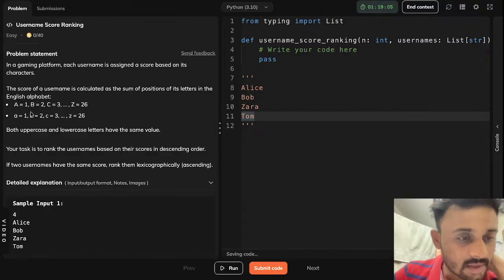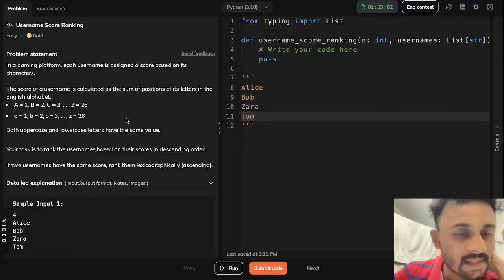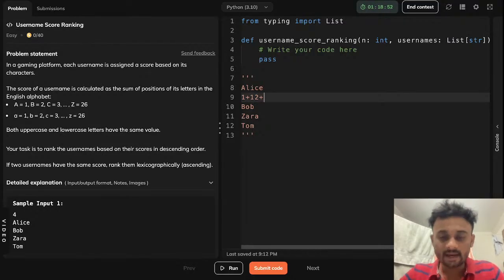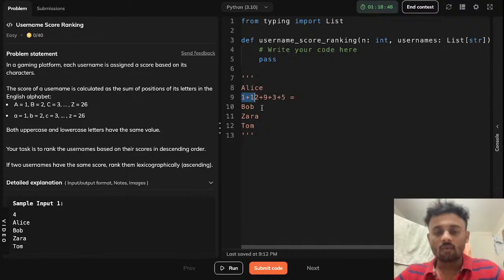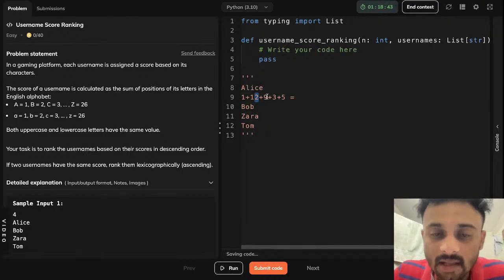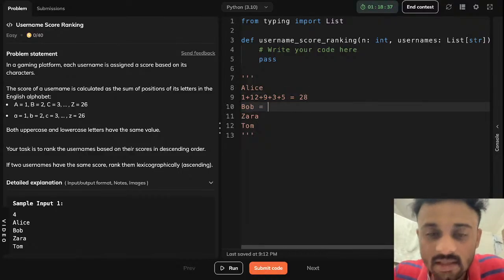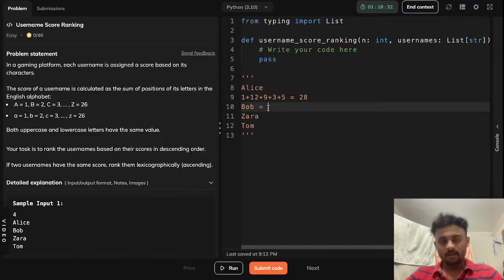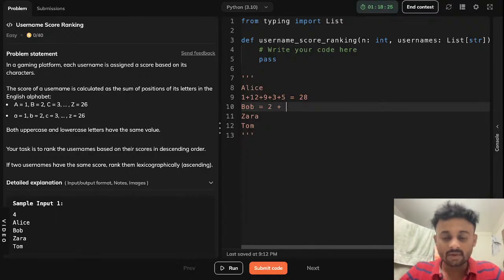Now, your task is to rank the usernames based on score, and a score is the position sum. So for Alice, A is 1, L is 12, I is 9, C is 3 and E is 5. So the total sum is 1 plus 12 plus 9 plus 3 plus 5, which is 30. This is Bob, which is B 2 plus O 15 plus B 2, so it is 19.